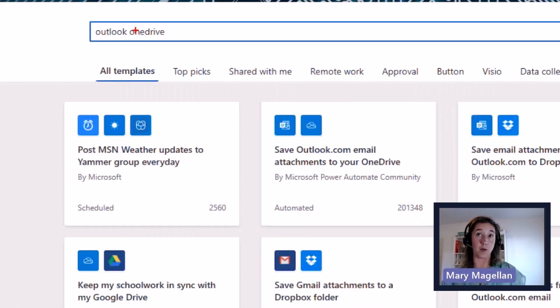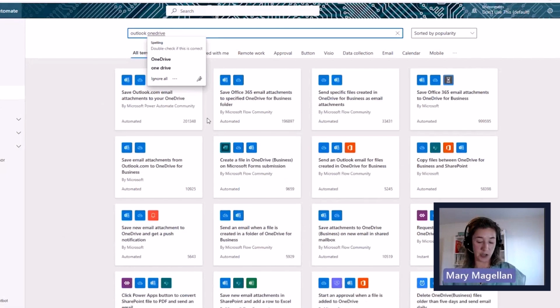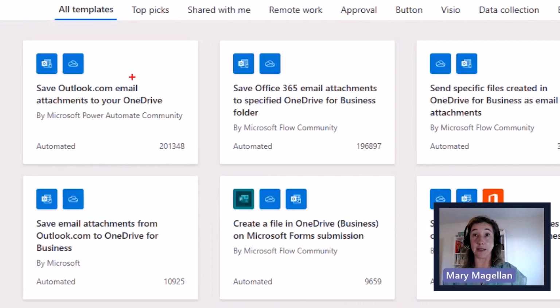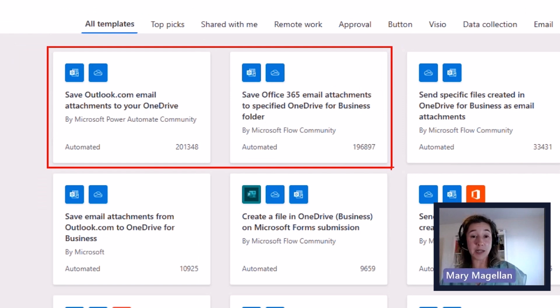So this is what I recommend. When you know the tools you want to connect, just search for them in the templates area, hit enter. I just want to show you how it can be a little bit tricky inside of the world of Power Automate. These two flows look almost identical, but one will not work for the majority of users.